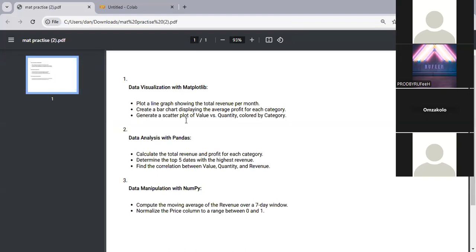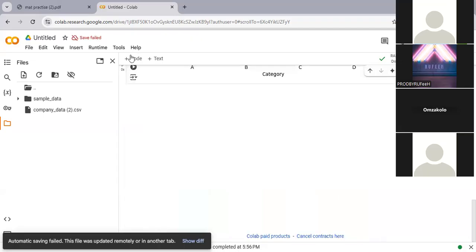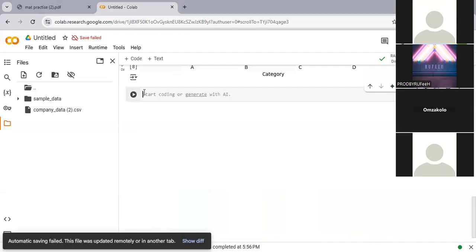So the third one will generate a scatter plot of value versus quantity. As we said, the scatter plot shows the relationship between two variables or two values. So we'll head to the next one. Now we're on the scatter plot. First thing we'll do is plt dot figure, figsize 10 by 6.